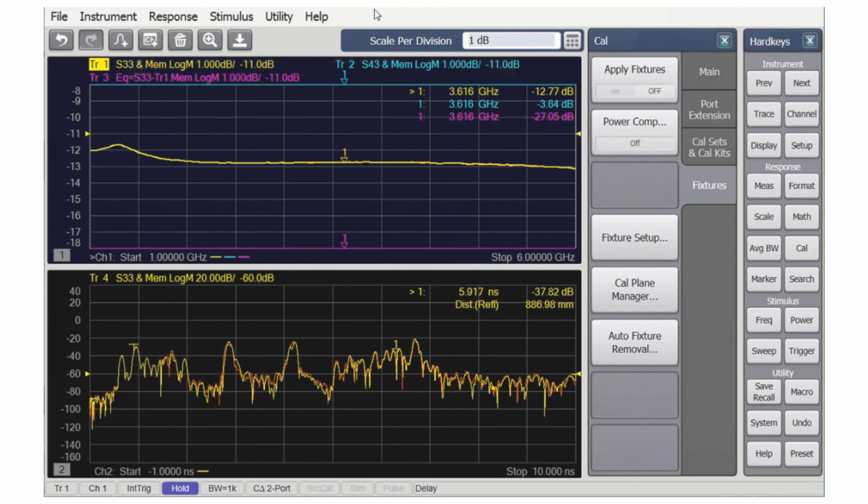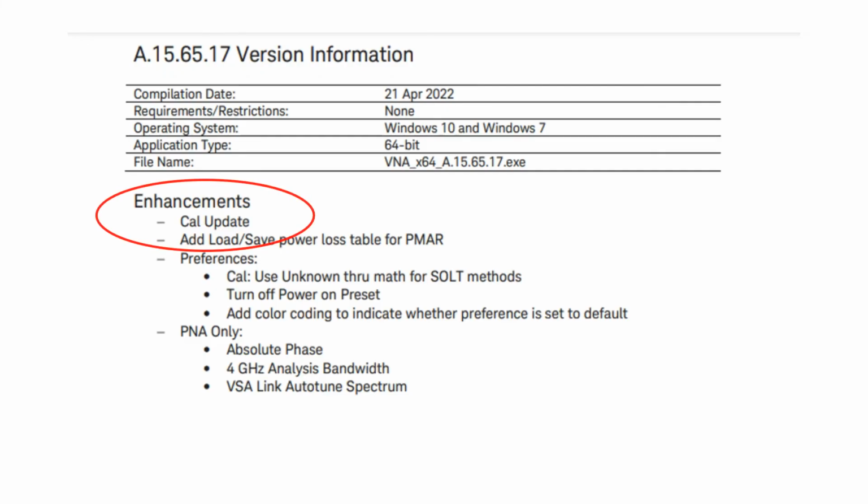This new capability first showed up in the firmware revision A.15.65.17. And here's a snip of the What's New page. And you can see the cal update there.